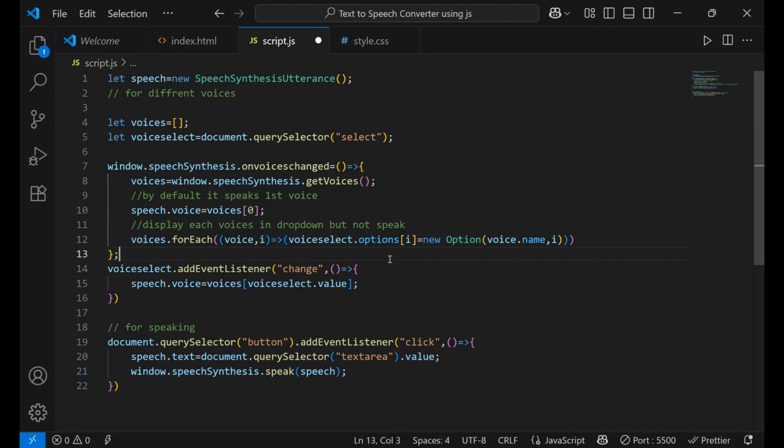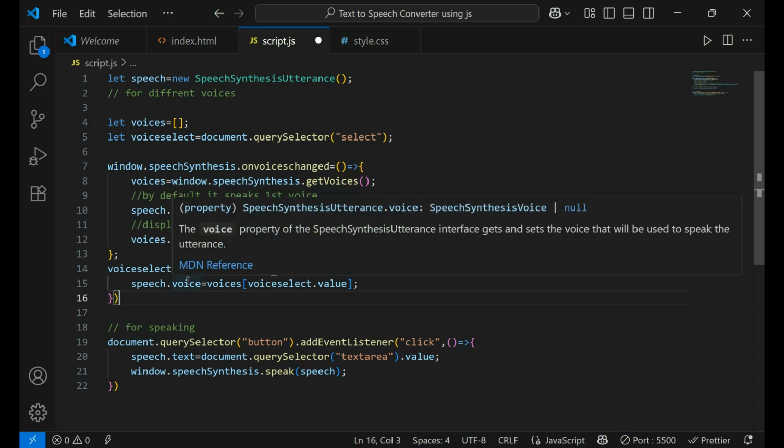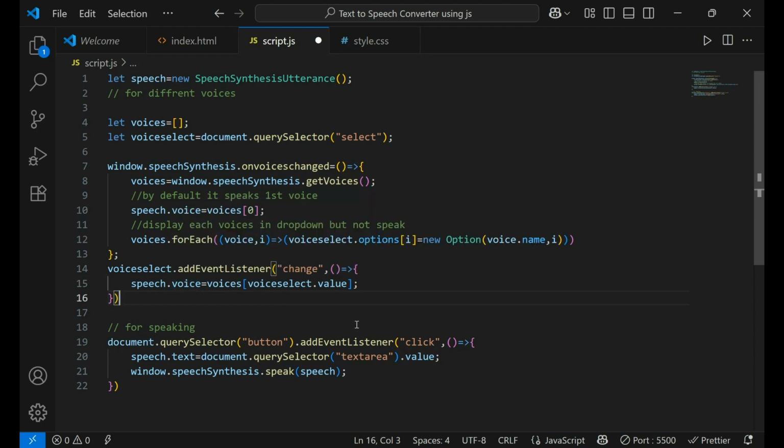To change the voice, we use the event listener: voice select dot add event listener of change, speech dot voice is equal to voices of voice select dot value. Whatever value we selected, it has to speak. This is the output. This is the code that we used here.